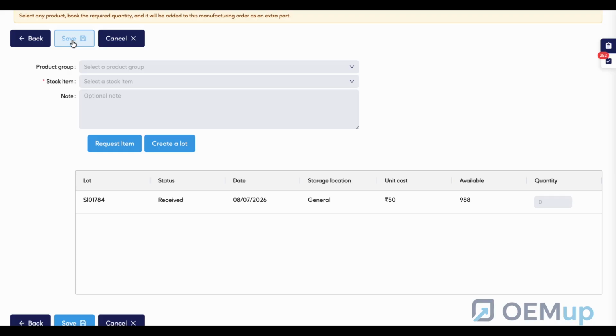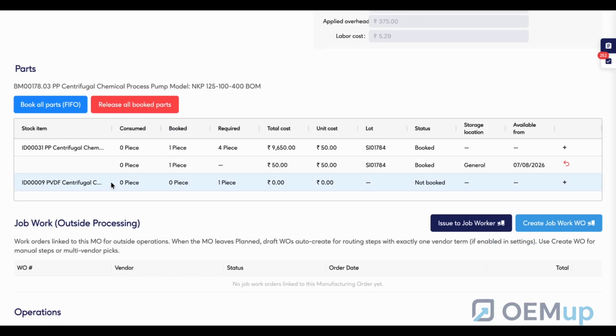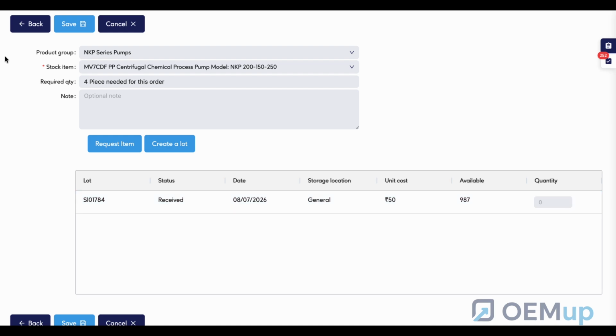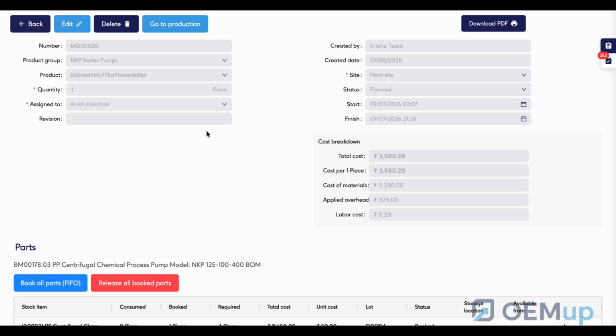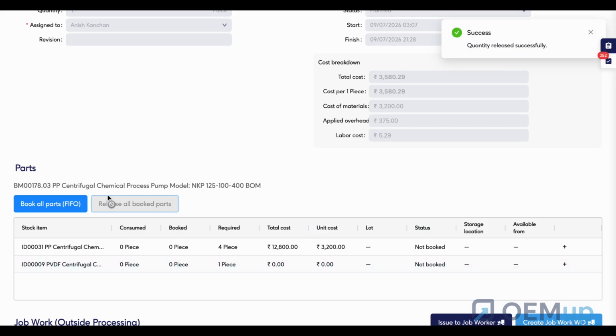Now, book the required quantities from your available stock lots, first in, first out. To book a single line yourself, click the plus button beside the item. You can undo a booking anytime with the reverse button on an individual item, or release everything at once with Release All Booked Parts. With materials booked, you are ready to produce.